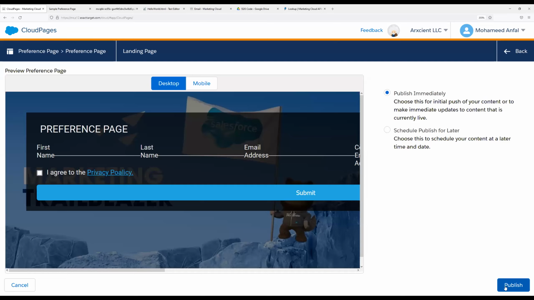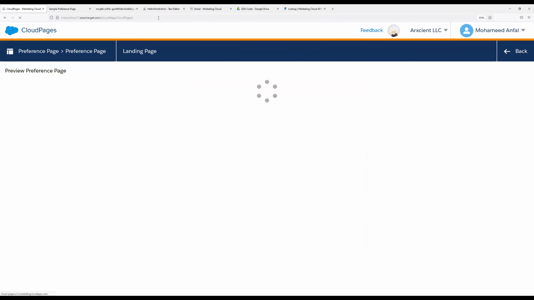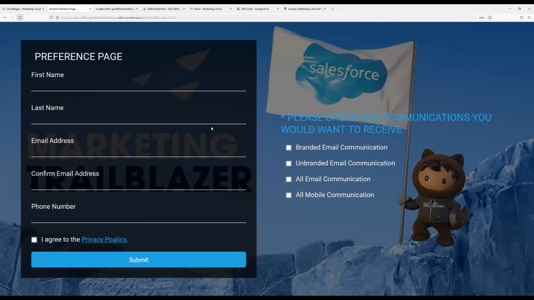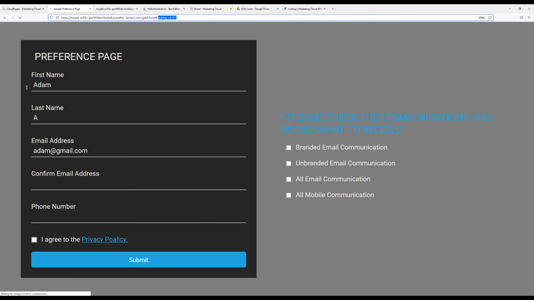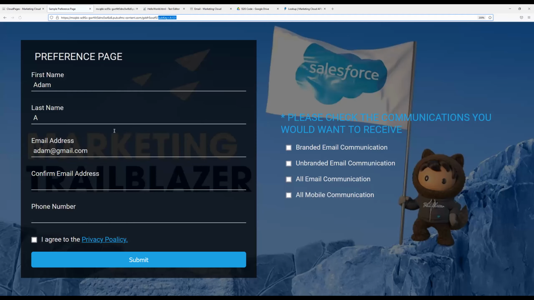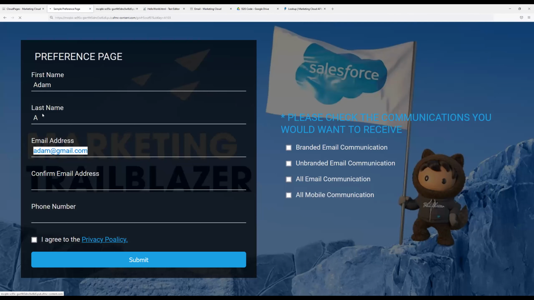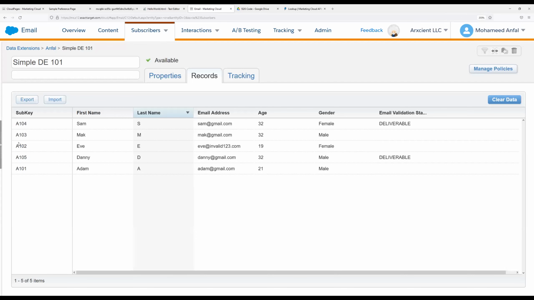Publish. Now, if I go back here, I have the subscriber key already mentioned as A101. Let me just refresh. Here you can see that Adam A and Adam@gmail.com is getting pre-filled. So let me just change the value to A103 just to see if it is working. See, it is picking Mac M and Mac@gmail.com, which is the exact value for A103. So this is the use case 1 covered.